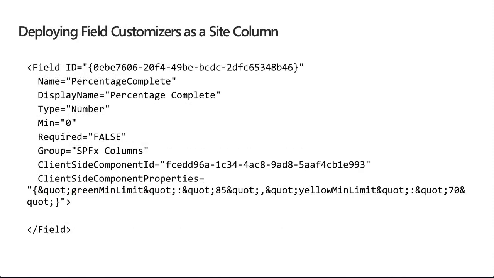Now, when it comes to the deployment of a field customizer, you're going to do that as a site column. This is going to look familiar to those of you who are used to the feature framework, specifically the field schema. The part that is different for a field customizer is the last two properties, the client-side component ID and the client-side component properties. The component ID is the GUID of the field customizer from its manifest file in the project. We'll see that in the demo in a minute.